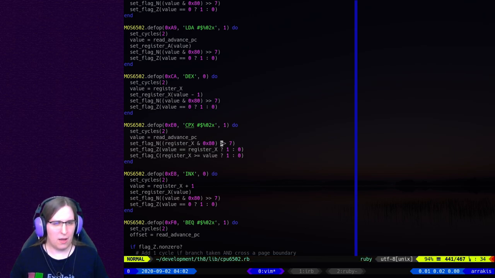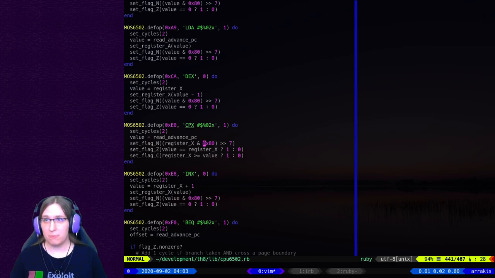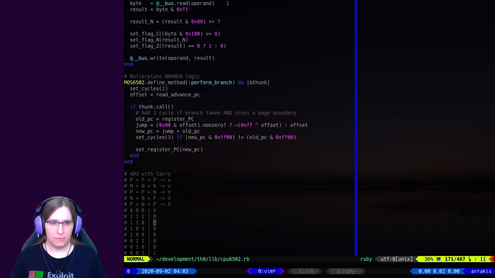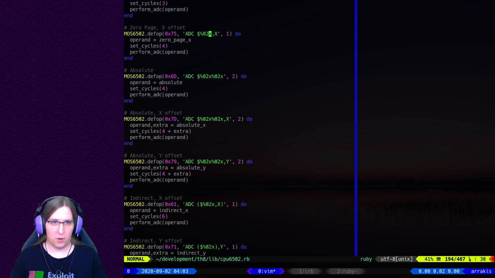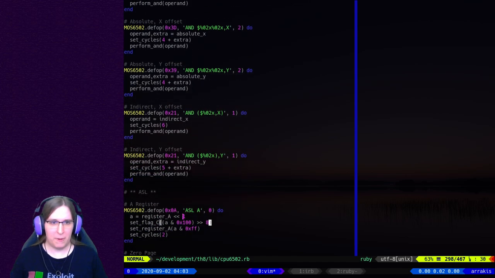Hey Vi, am I getting this wrong? In my head, for some reason, Z was always unset when things were not equal. But maybe I've just got it backwards. I think that I've just got it backwards. Z is if equal. Okay. And then negative is real easy. All right, cool. That's just my branch logic being wrong, which is the least painful of all possible problems.